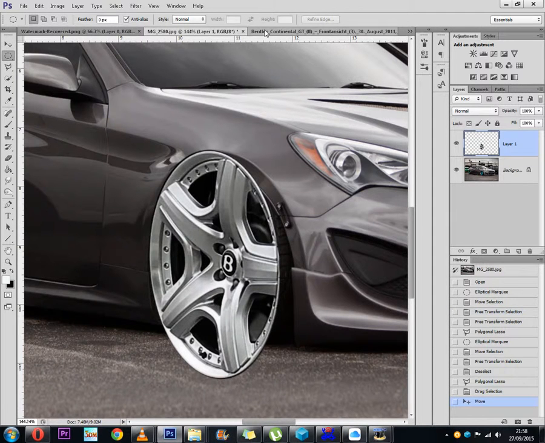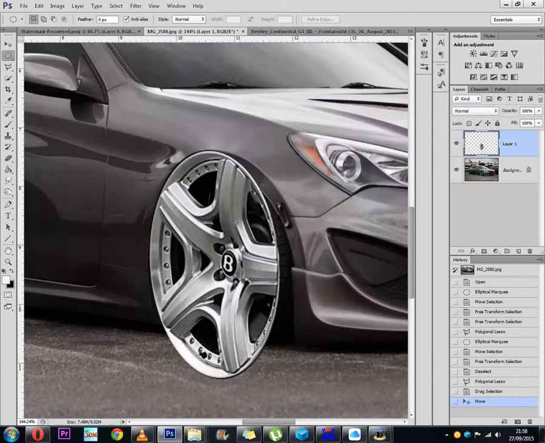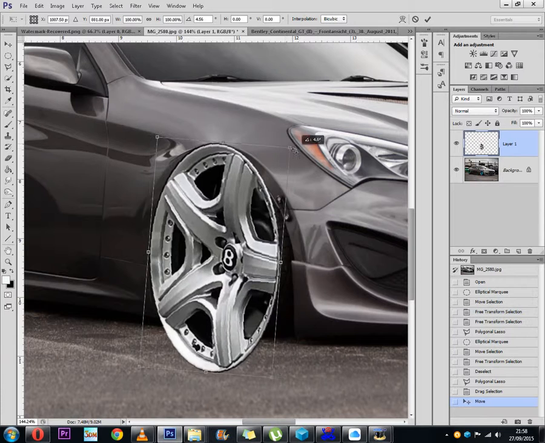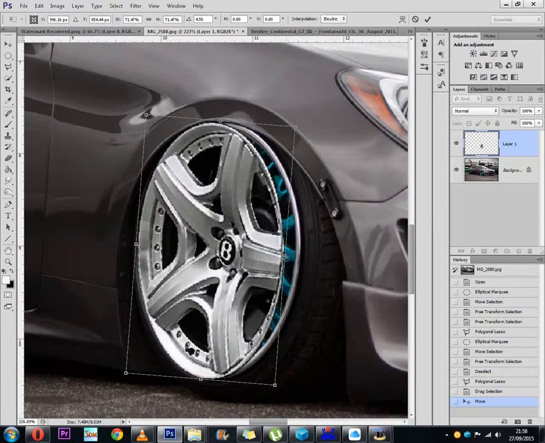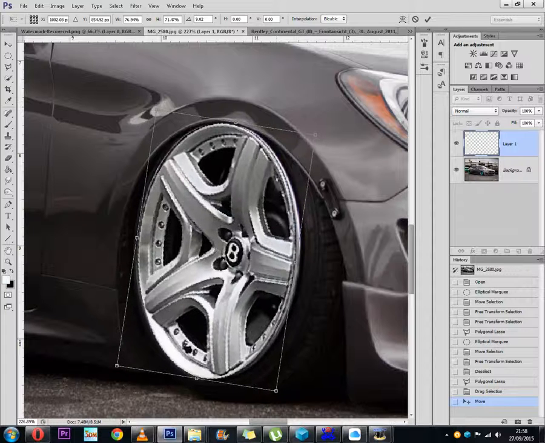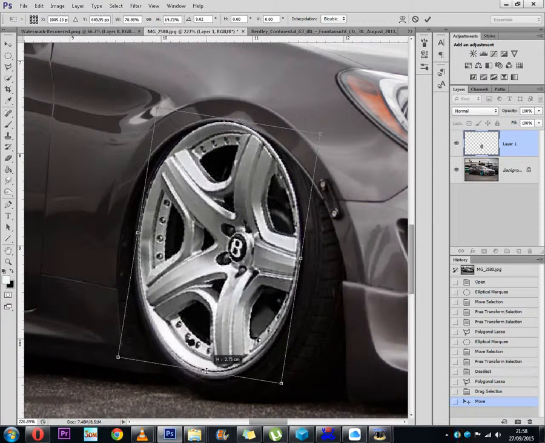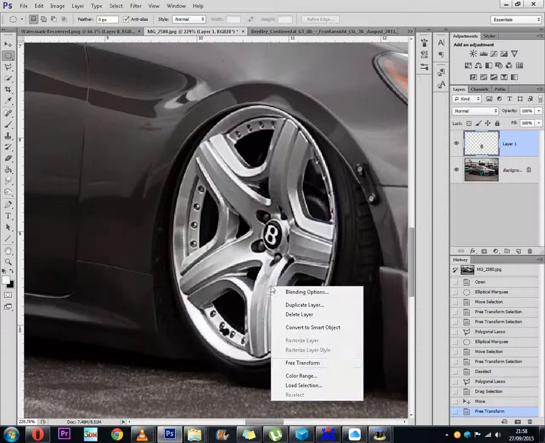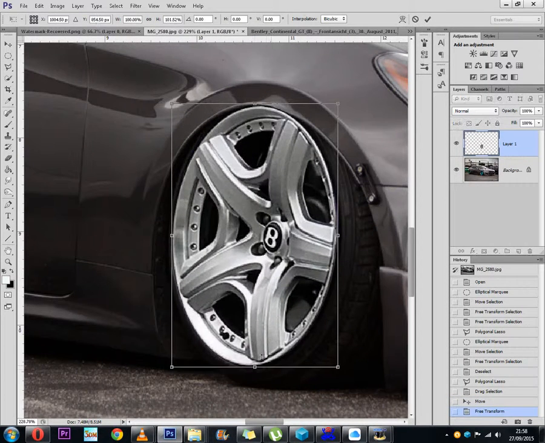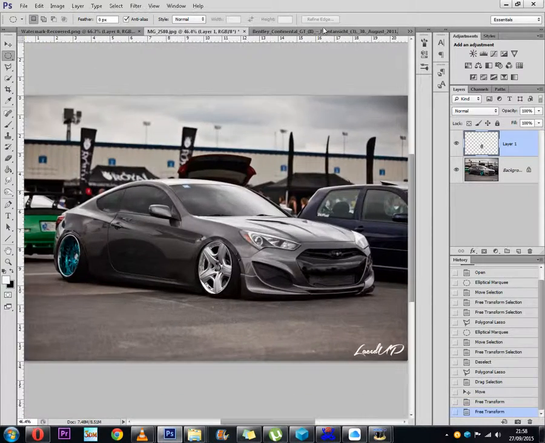Alright, so we've taken the wheel just as you would. You'd use the elliptical marquee tool, highlight your area, and then you drag it over. And this is one of two methods I would use. Now you want to just size it over to where your wheel would be initially. So for this instance, it would be about here. You want to just stretch it over as best as you can to fit it, and you want to just grab that. And the same for the rear.